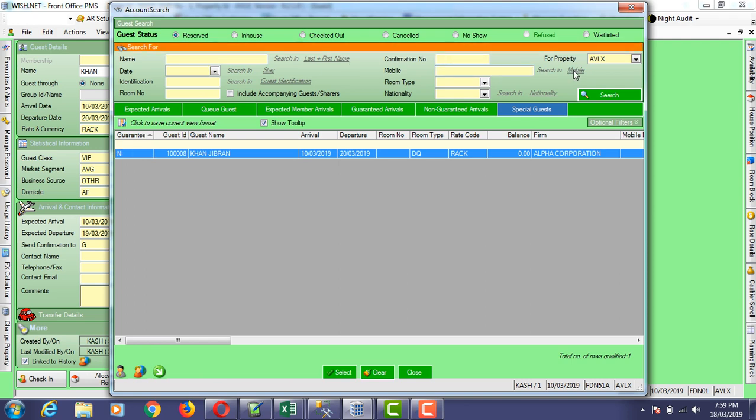Same like mobile number, you click here: mobile number, email ID, membership numbers, contact numbers. All guaranteed guests, non-guaranteed guests, you can filter from here. This is the filter area.